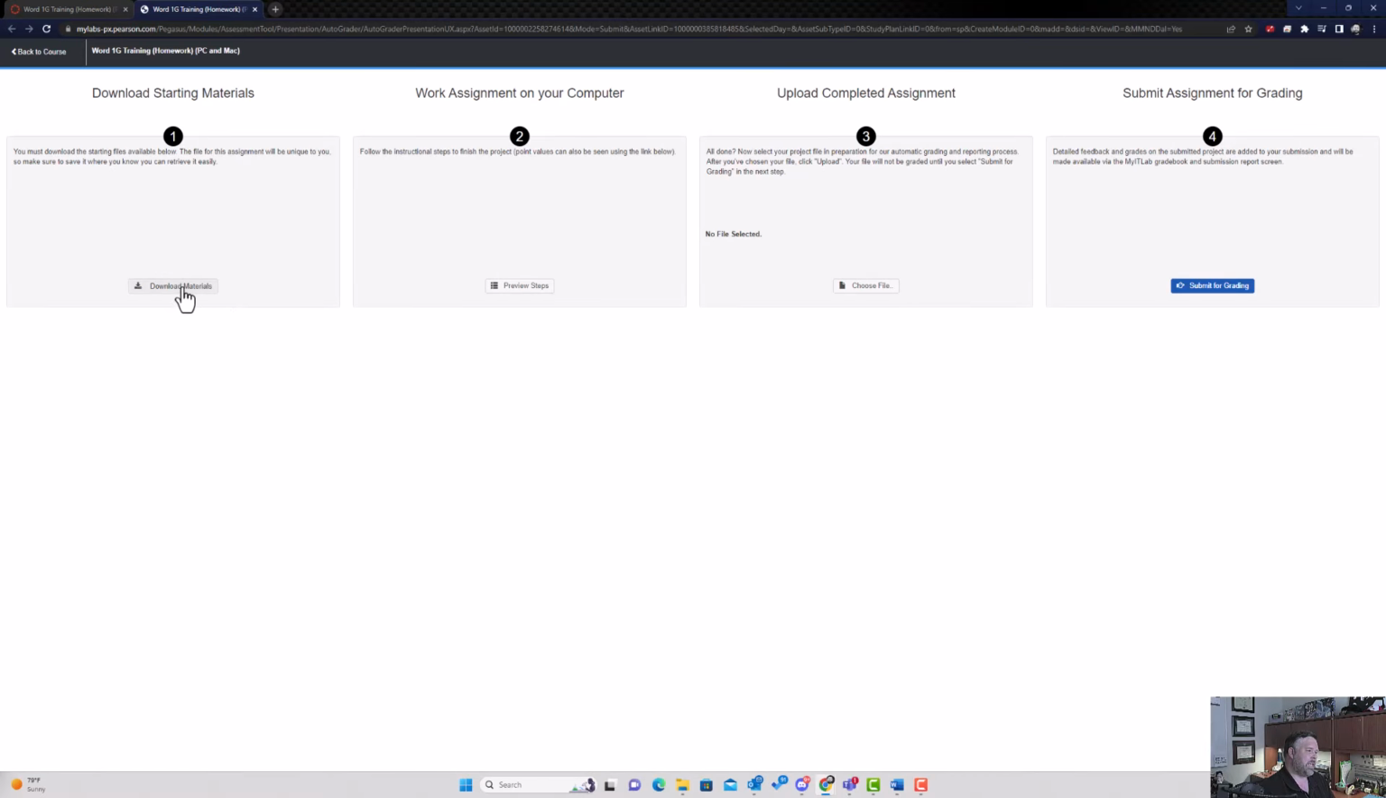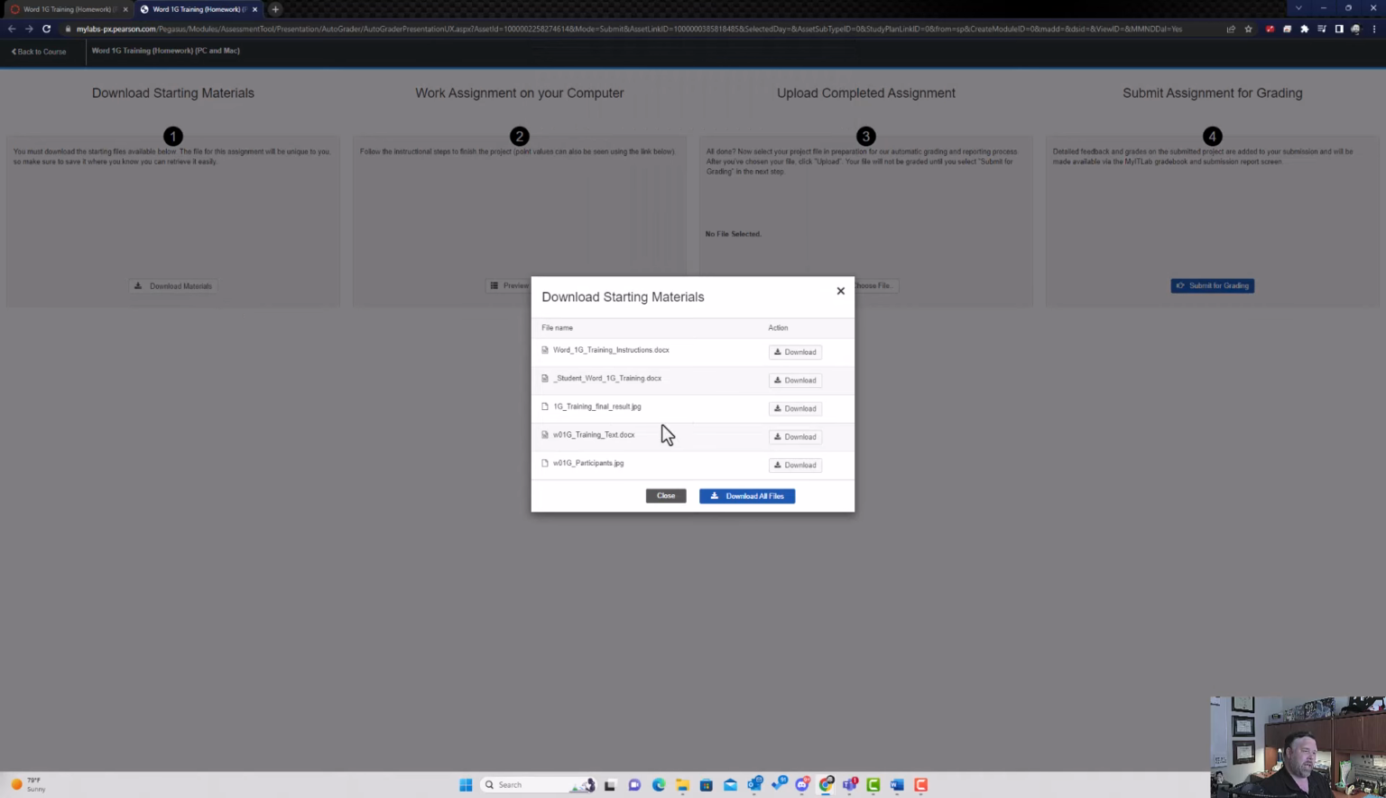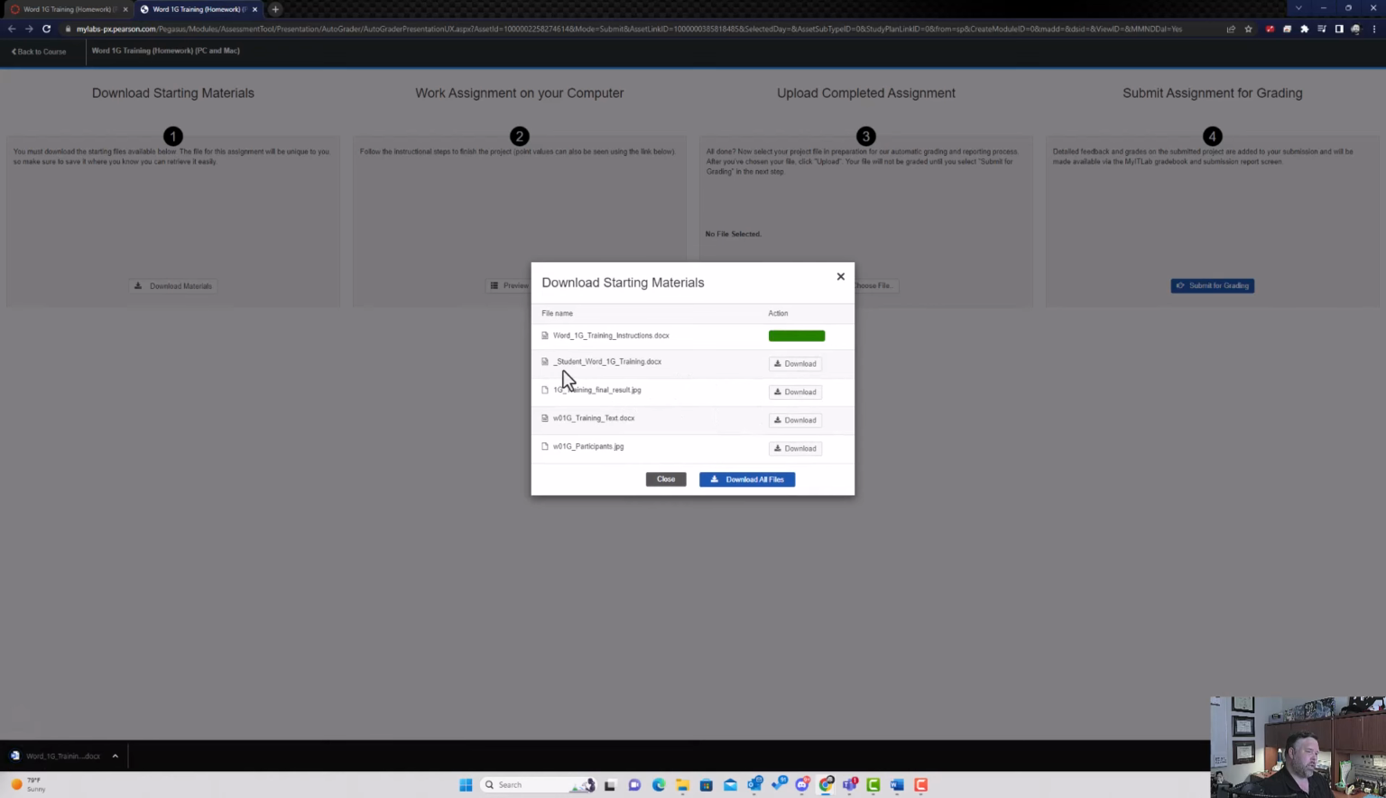First, we will download our materials. I highly recommend that you do not download all files. When you download all files, it downloads it as a zip file. And if you don't extract it properly, you could lose your work. So for this assignment, we are going to download our training instructions. We're going to download the file with your name.